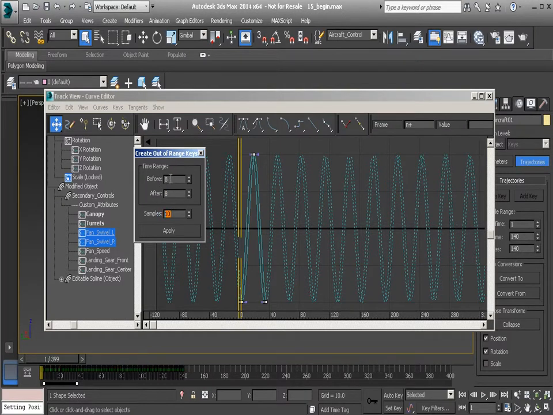All right, so for before, let's set that to 0 because we don't want any keys before our first key. And after, thinking about the length of our loop here, goes to about frame 33 or so. And since we're going to 140, we can add about, let's say, 107. I think that would be a safe value. So I'll put in 107 into the after field. For our sample range, I'll set this to about the same, 107. Let's now click Apply.